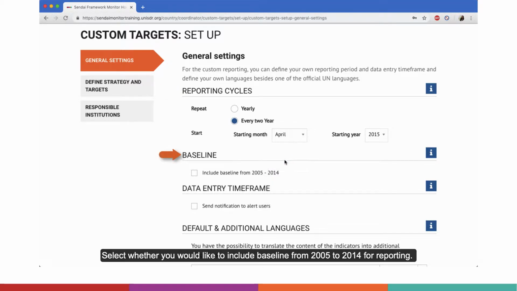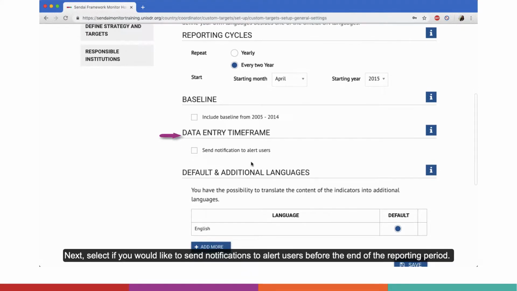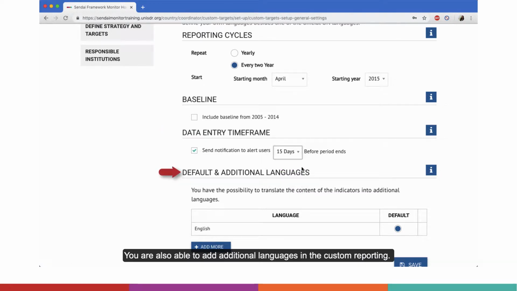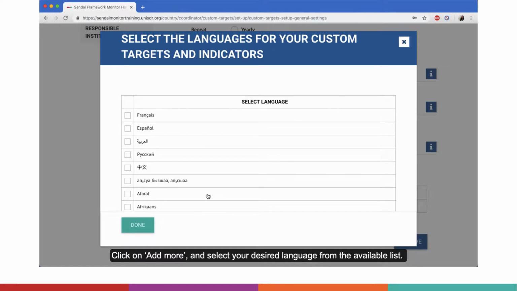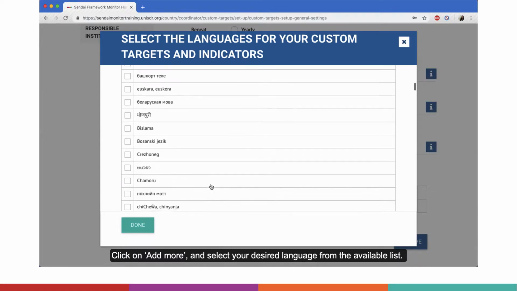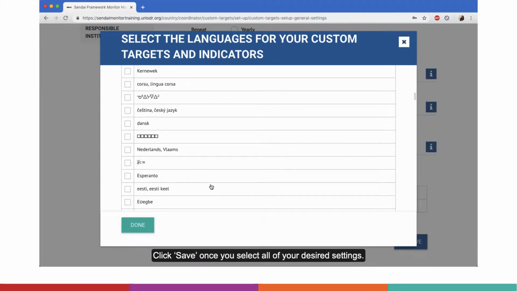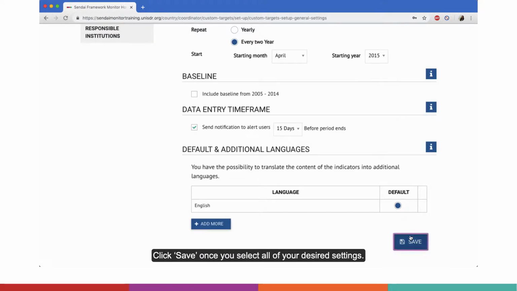Select whether you would like to include baseline from 2005 to 2014 for reporting. Next, select if you would like to send notifications to alert users before the end of the reporting period. You are also able to add additional languages in the custom reporting. Click on Add More and select your desired language from the available list. Click Save once you select all of your desired settings.